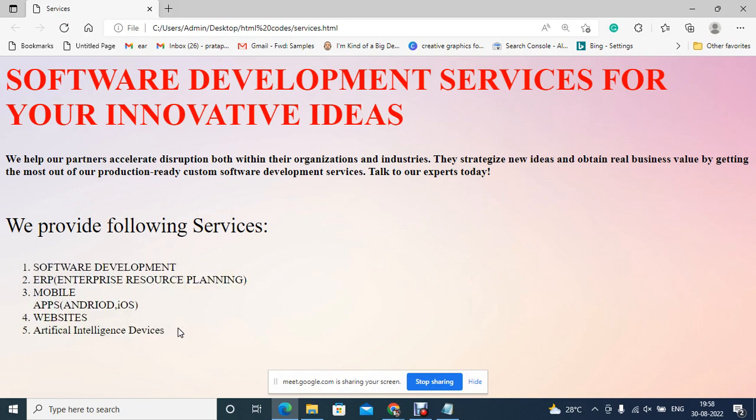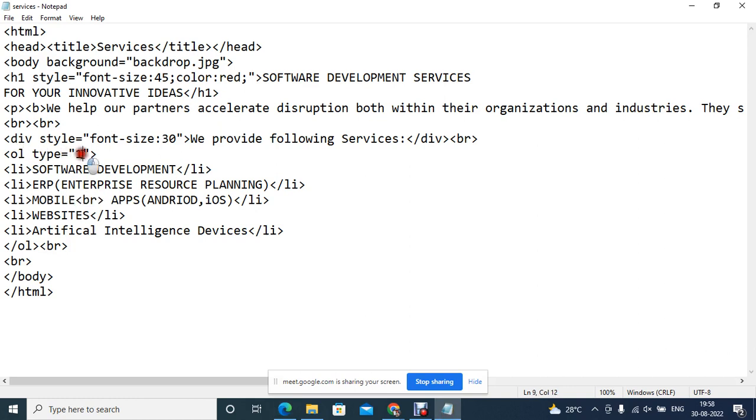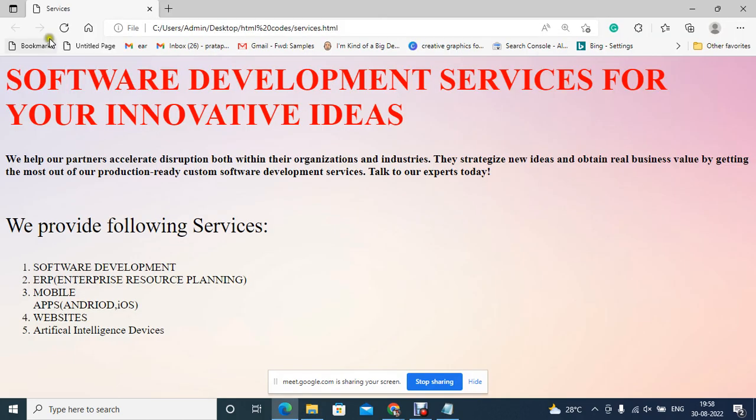Similarly, the role of the ordered list is to create the list. It will be in some order, maybe 1, 2, 3, 4, maybe in the Roman format 1, 2, 3, 4, or Roman number small size, or capital ABCD, or small ABCD, you put small A. So there has to be some order. This has some order, ABCD order.